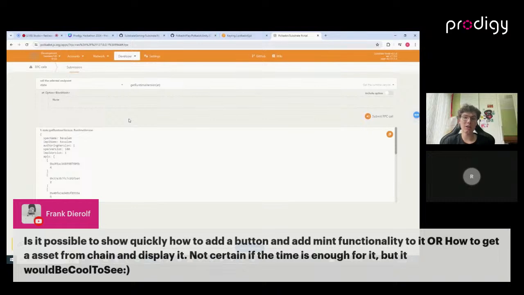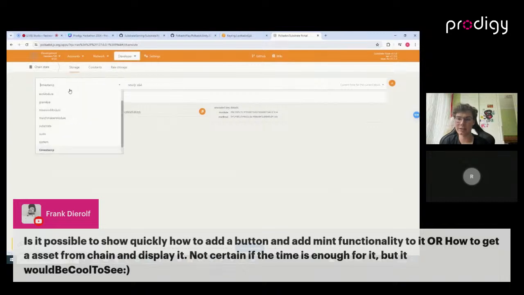And also, if you want to check if a pallet was upgraded, pallets also have some sort of version. So I believe if you go to Developer and State, and, I'm not sure, sorry, I believe it's a constant. Constant.